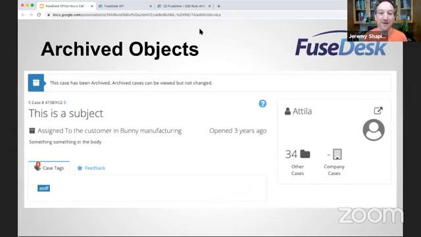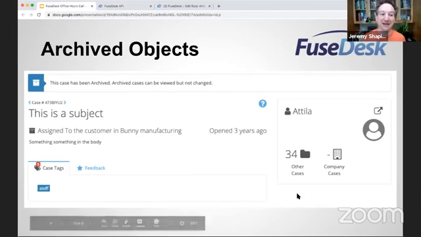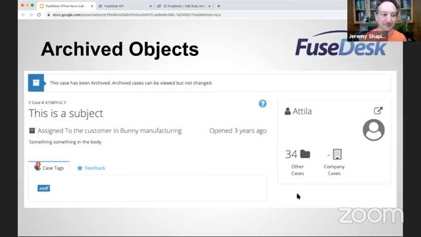When you're accessing an archived object as an admin, like a chat or a case, you'll see a notice up top that this case has been archived, and that archived cases can be viewed but not changed. Additionally, you'll notice that some of the action tabs are gone. What this means is you'll no longer be able to add emails or notes, no more CRM automations. You can't transfer the case or change anything. It's in a read-only mode. You can still view the case tags on the case, and you can still view any feedback that might have come in on that case, and you'll still have the full case history and everything else. You just can't edit or change it. It's read-only. So that's what an archived case or chat looks like inside of FuseDesk.